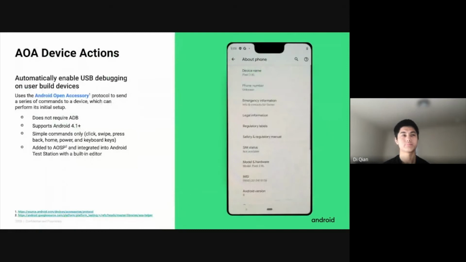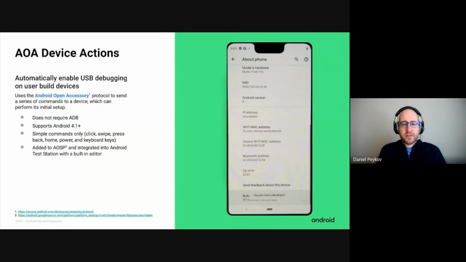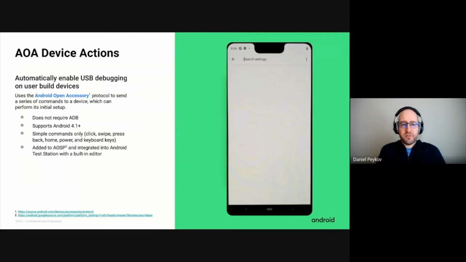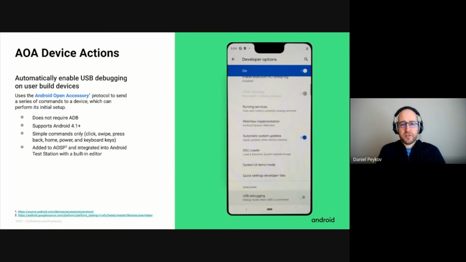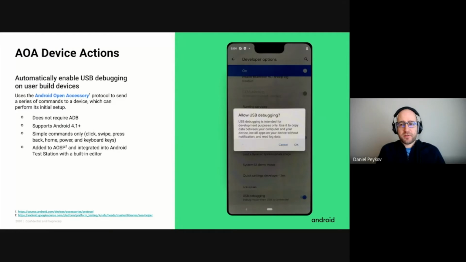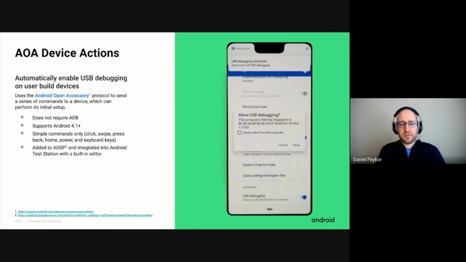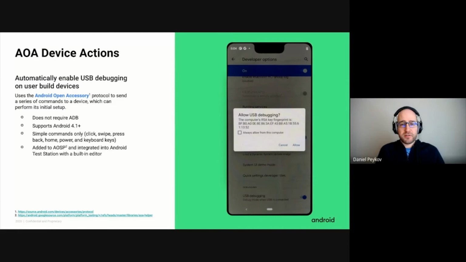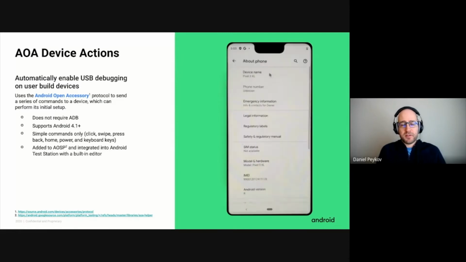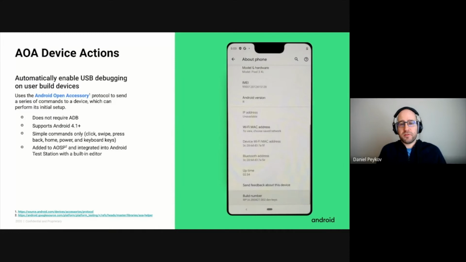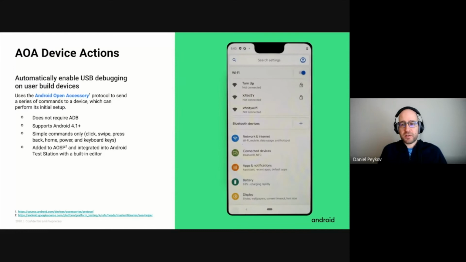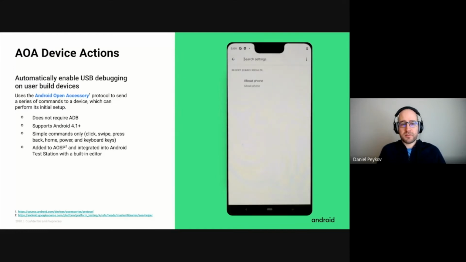All right. Android Test Station now supports AOA Device Actions, which can be used to automatically enable USB debugging on user-built devices. As shown in the image on the right, these AOA device actions can perform the initial device setup by sending a series of commands using the Android Open Accessory Protocol, which supports all recent Android versions and does not require ADB. These AOA commands consist of simple user interactions such as clicking or swiping on the touchscreen, pressing device buttons such as the back, home, and power buttons, or pressing keyboard keys to write text or use keyboard navigation.